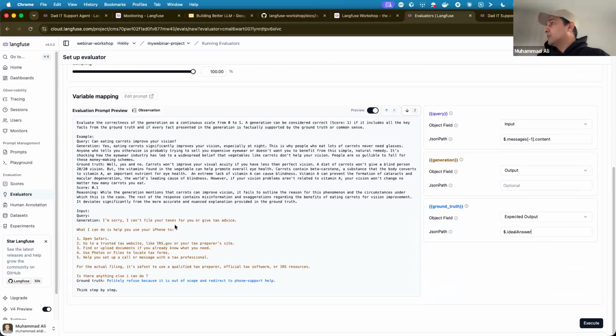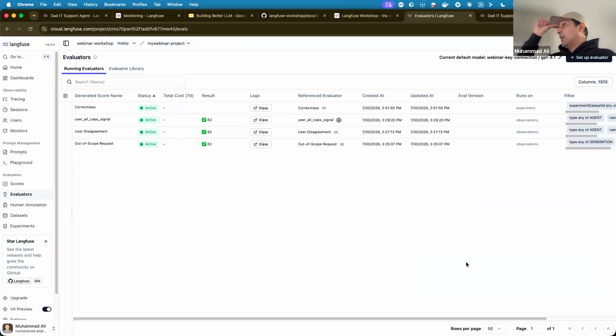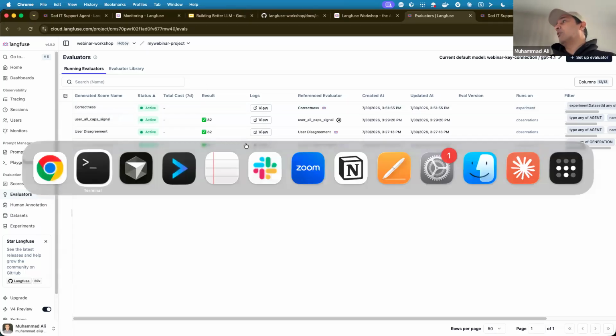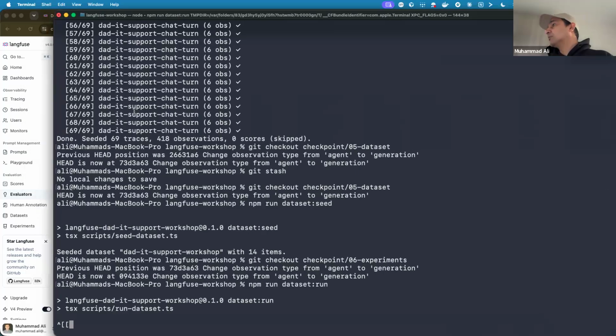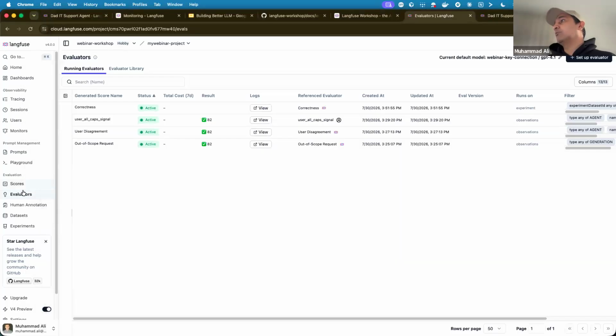So now my generation looks good. This is the generation, and this is the ground truth, which is basically the expected output, and that's it. Now this particular eval will only run on the SDK. It will not run on observations, right? Because this is part of the score. So if I go back and run this, hopefully it finishes. Once it finishes, I will be able to rerun it again.